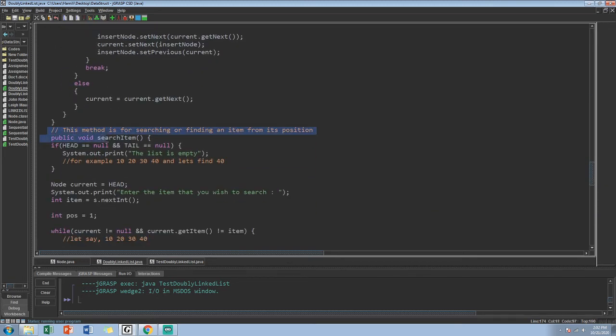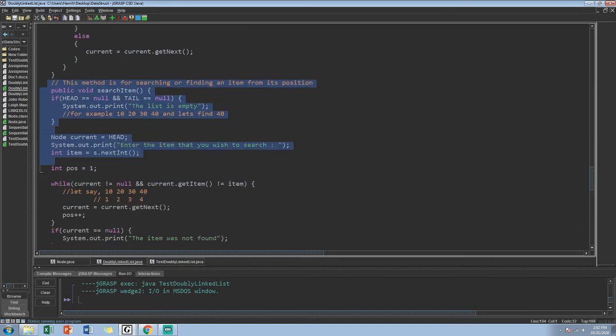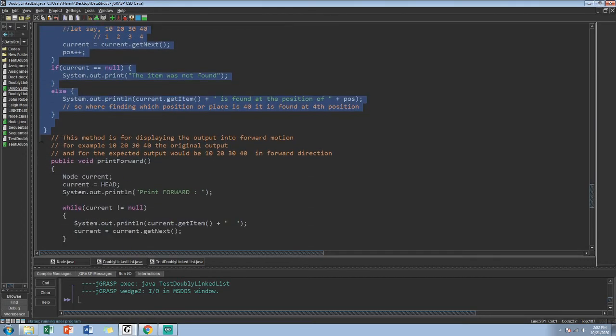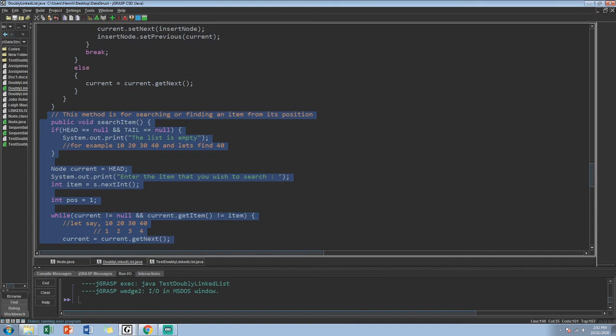So in this method, the search item is for searching or finding an item from its position. For example, 10, 20, 30, 40, and let's find 40.